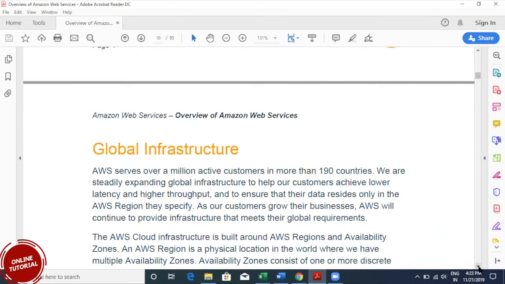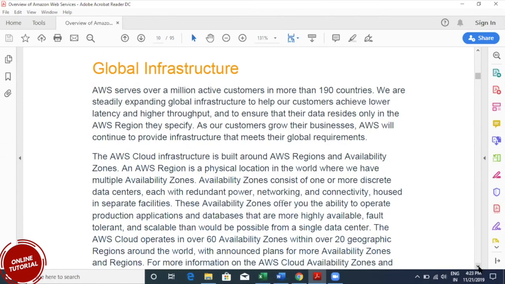Now, global infrastructure. When we're talking about global infrastructure, in today's world AWS is available in more than 190 countries. So they have built a very big geographical infrastructure. It is widespread throughout the geographical area. When AWS launched, they had 10 to 12 regions. Today they have 19 regions and 45 availability zones.